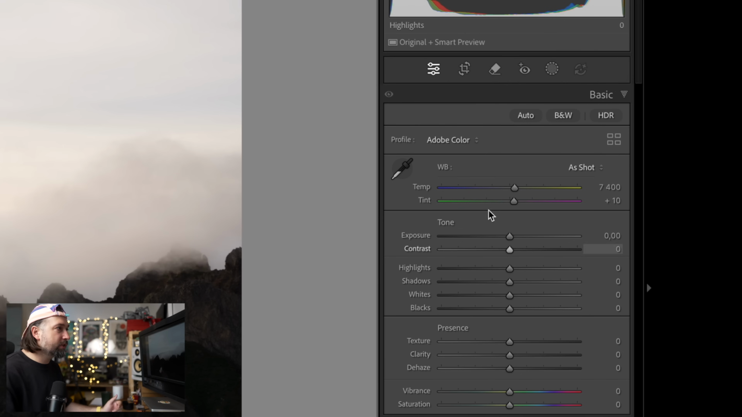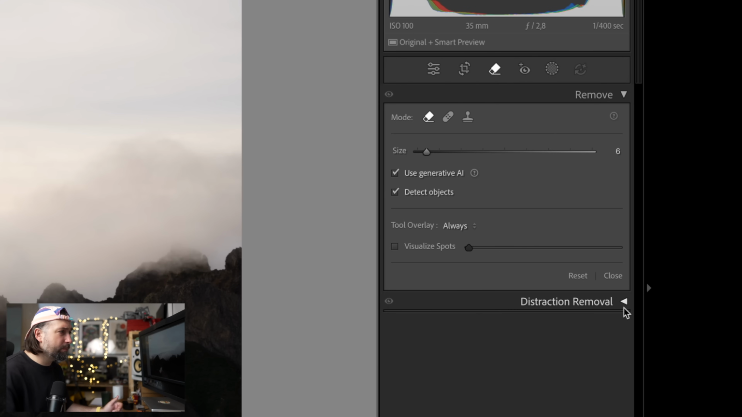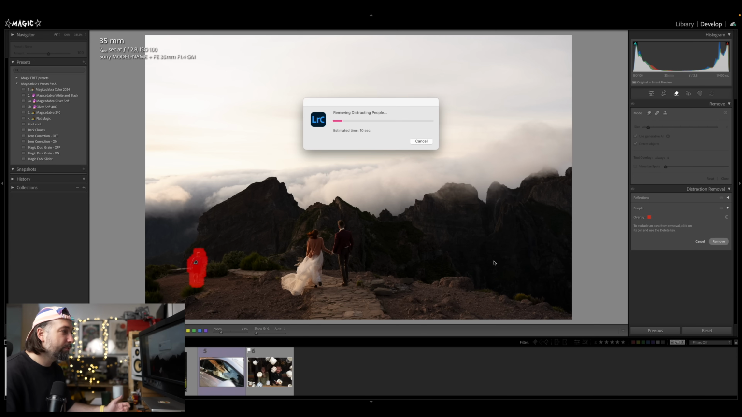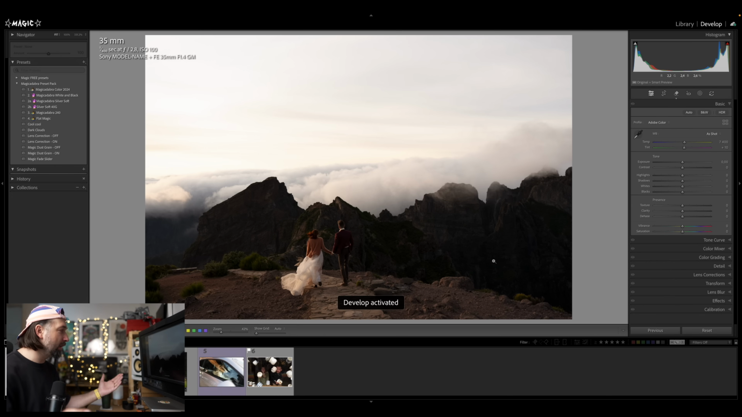So what I'm going to do first is click here on the remove feature. You can also press Q to quickly access that. And what you're going to see is this new panel right here, distraction removal. When you go to people, it's going to automatically, boom, select the person that it thinks is the distraction in this image. And it's 100% right. This person is not supposed to be here. One click, remove. Estimated time, 10 seconds. That's on my MacBook, but probably faster on other machines. Boom, done. This is it.